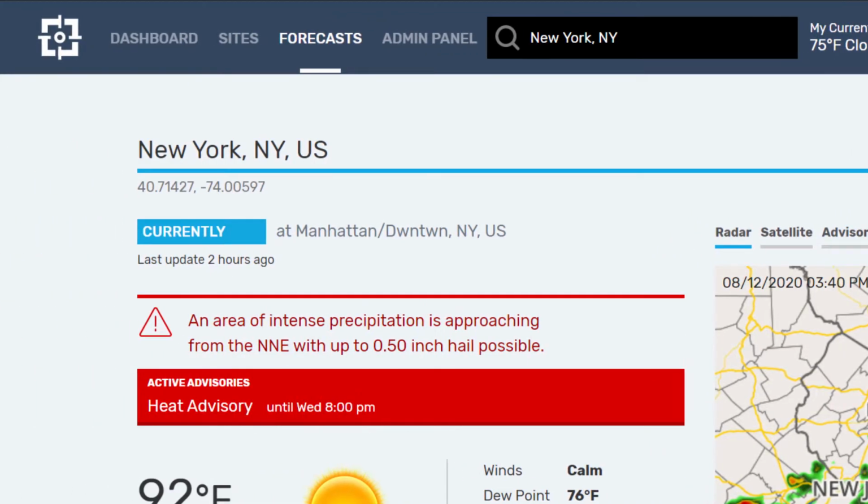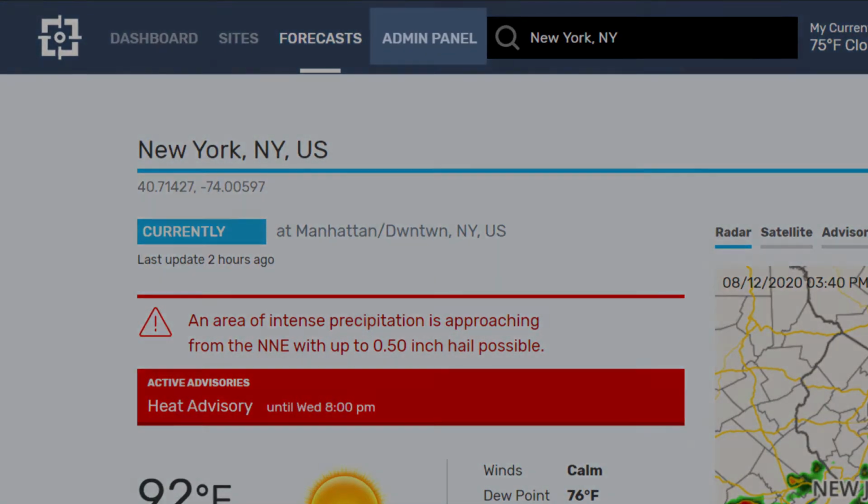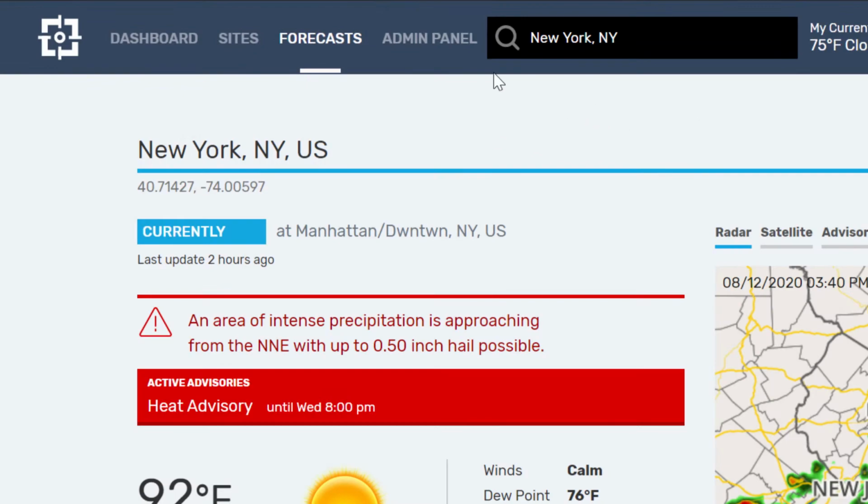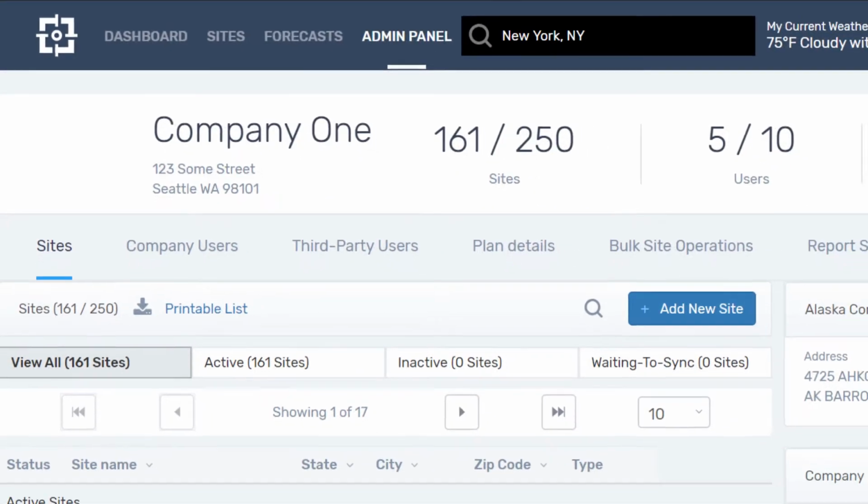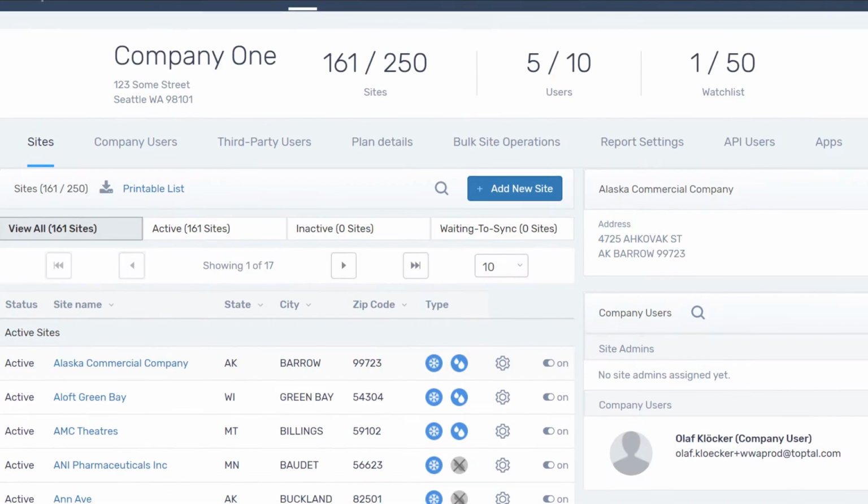Depending on your role, you may or may not see this next section. The Admin panel provides company admins with the ability to manage your subscription, sites, users, and report settings.